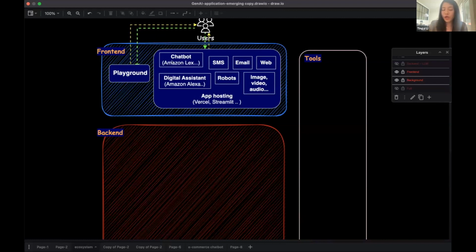So first of all, you have a chatbot. For AWS, you have Amazon Lex, which is an intelligent chatbot service for you to build this back and forth conversational interface. At the same time, for instance, you can use Alexa, the digital assistant, or maybe SMS or email, like when you want to run some marketing campaign, or maybe it's a robot, or a website, or different formats: image, video, audio. These are the things that you really need to think about before you start to build it or decide which large language models you want to use.